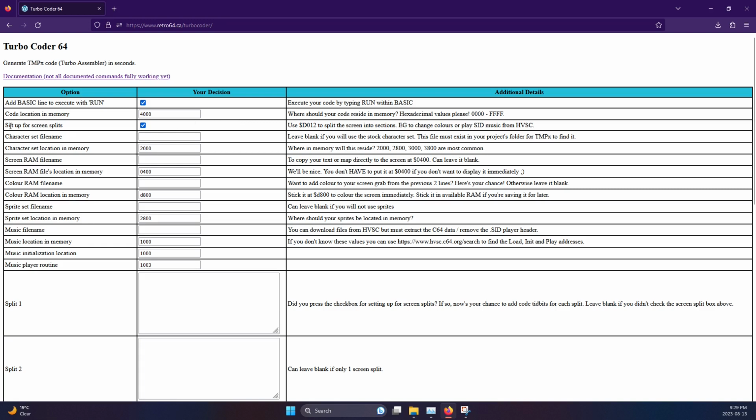The next line reads setup for screen splits. Games and demos will use screen splits to sync music, display multiple types of graphics at the same time such as both text and bitmap, toggle between high resolution and multicolor, or use more than 8 sprites. Let's leave this box checked.